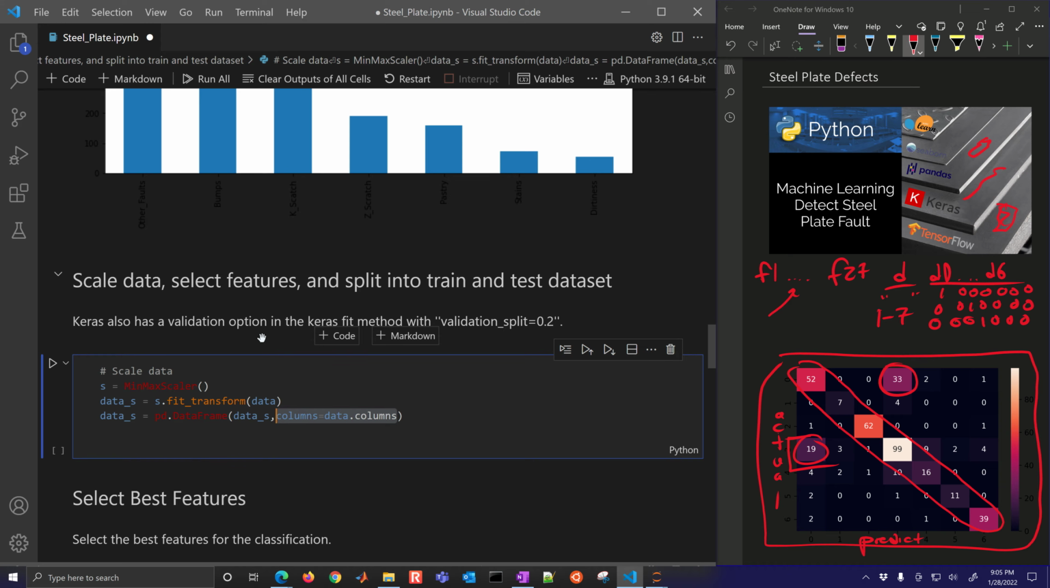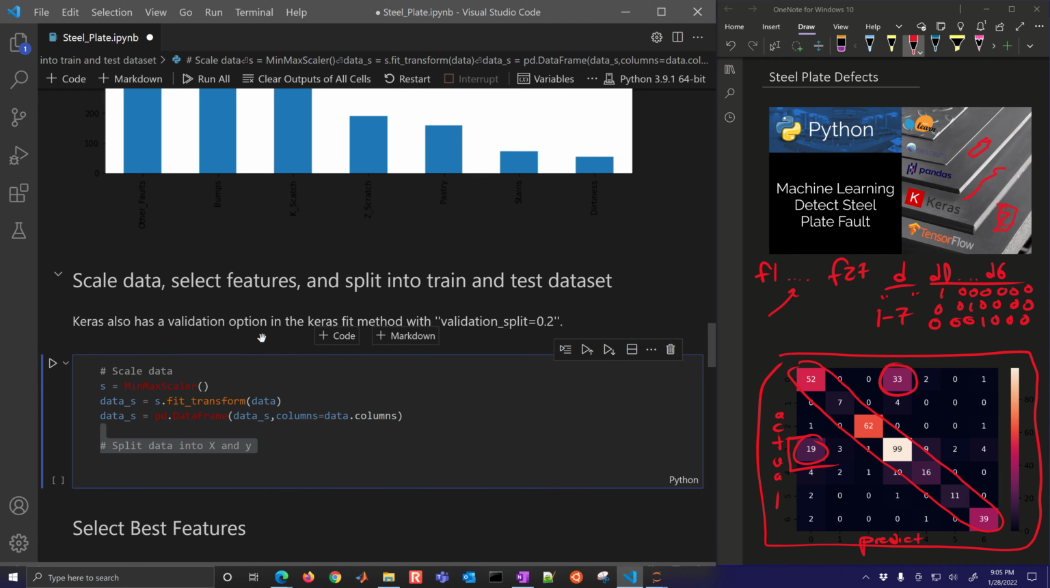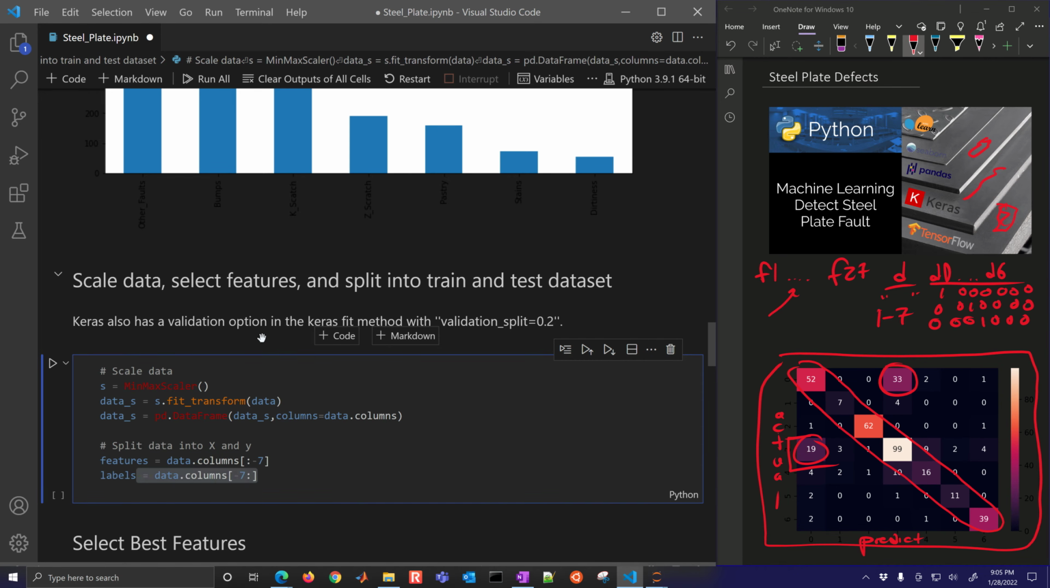We can also do this to the labels because they're 0 or 1, so they'll still remain 0 or 1. But you normally don't scale the labels, especially with classification where those need to be integer values. So let's split the data into X and Y. We have features, so we'll take up until the last 7 for our features, and then our last 7 for the labels. And we'll again define X and Y.